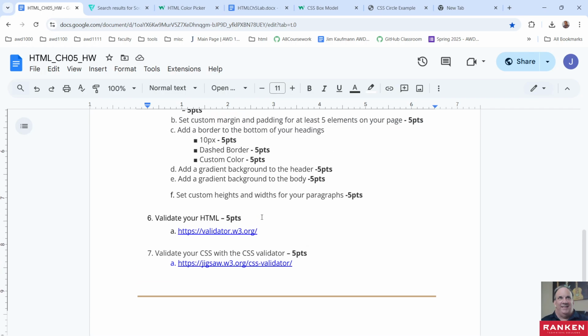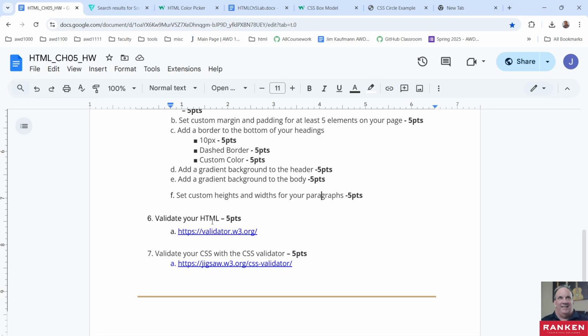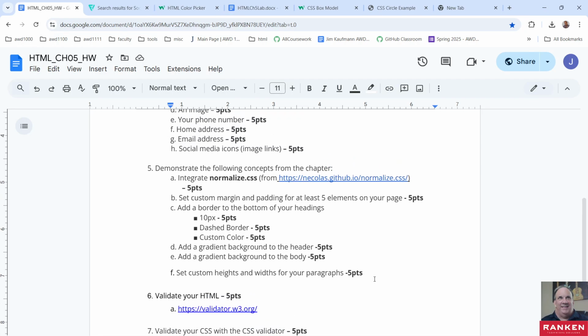Set custom heights and widths for your paragraphs, your P tags. And then go ahead and validate your HTML. And validate your CSS. And I guess that's about it on that. Does it ask you?